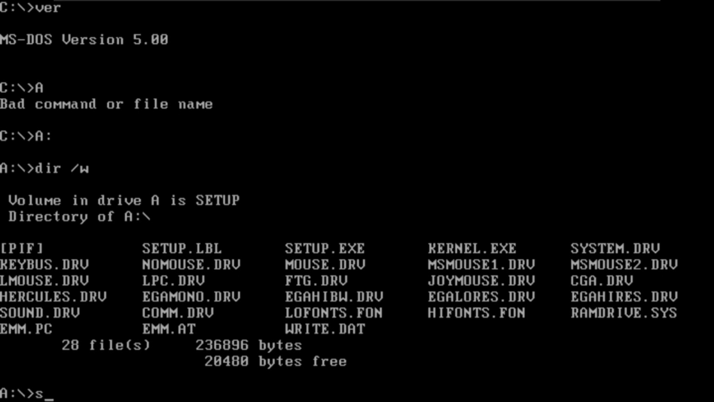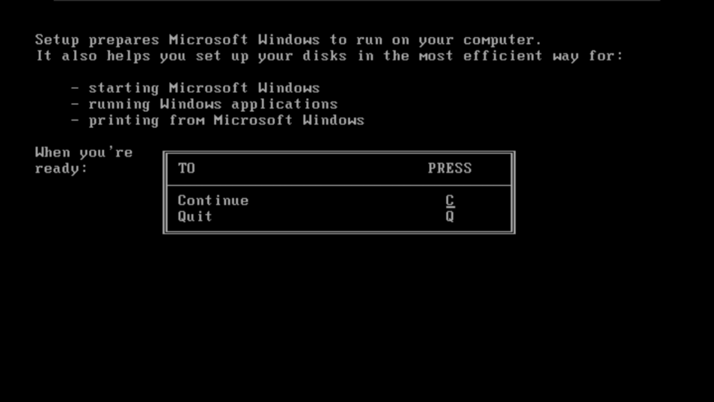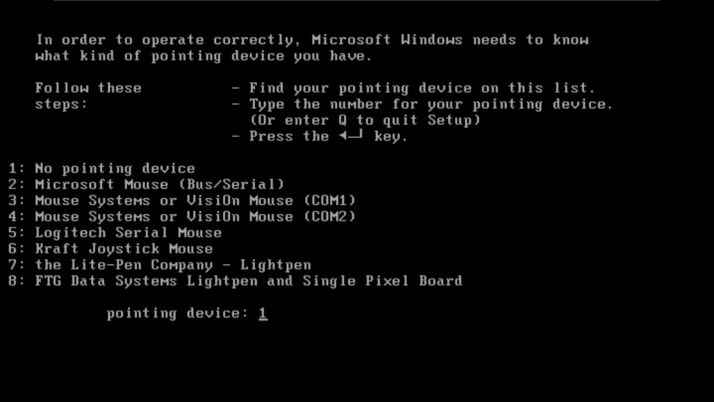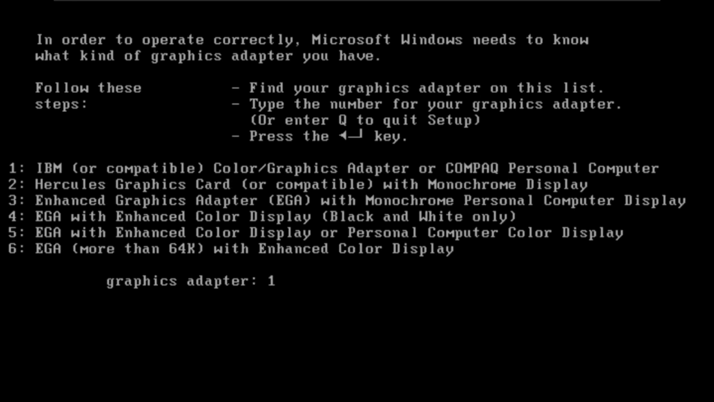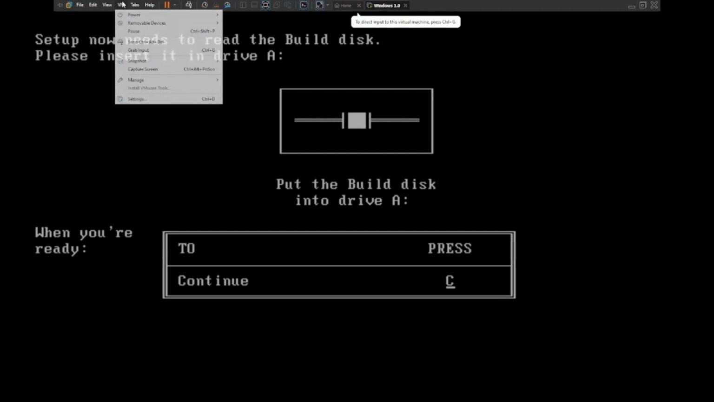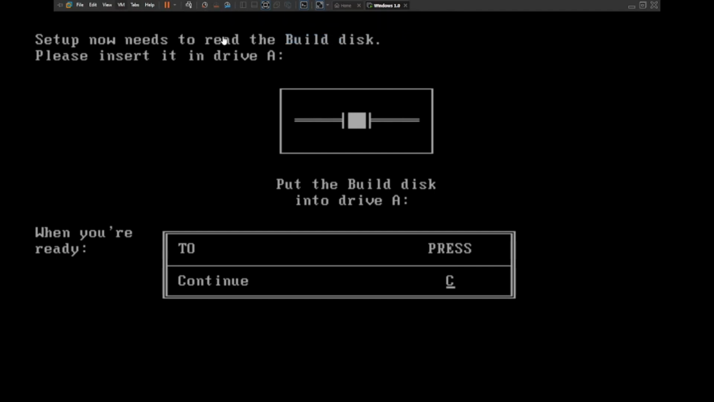Oh my god. There we go. Setup. Let's press C to continue. C, Windows. This is not going to work, but I'm going to do 2. I'm pressing 2. Okay, there we go. So what I'm going to do is press 6, because 6 has worked for me before. Alright, so now we have to insert the build disk. So let's go to VM, removable devices, floppy, settings.